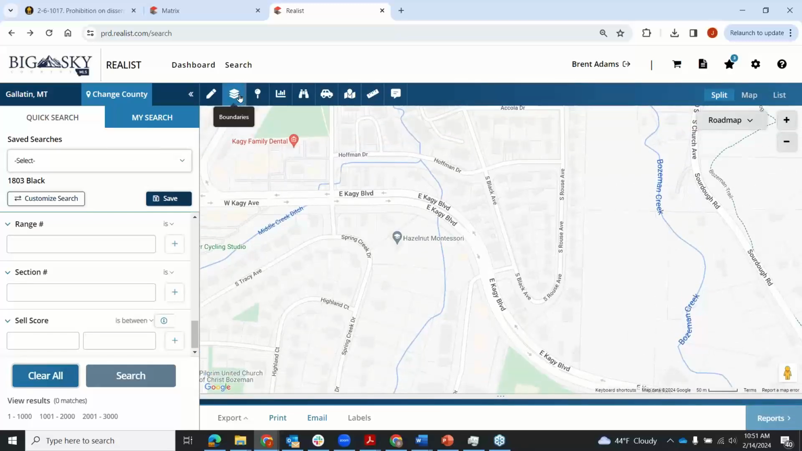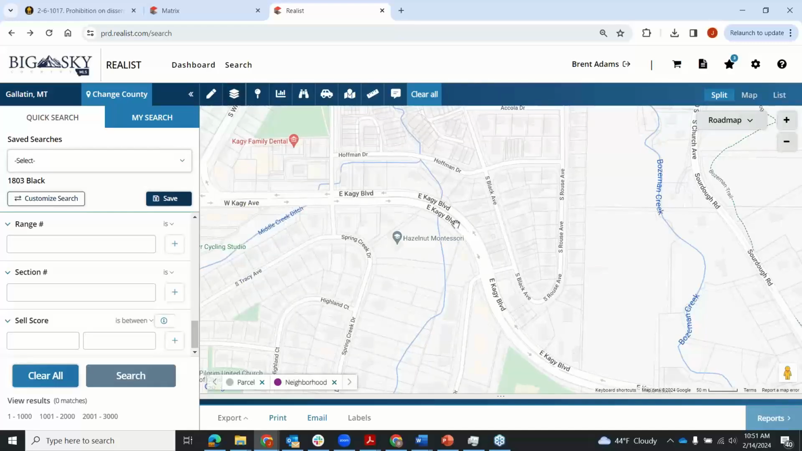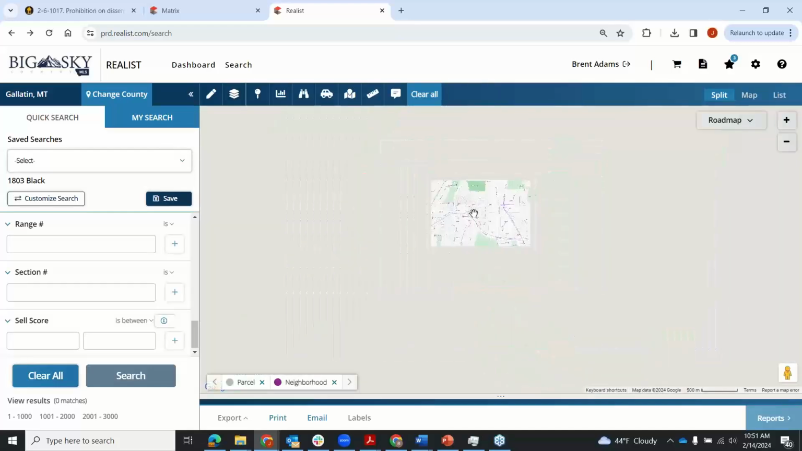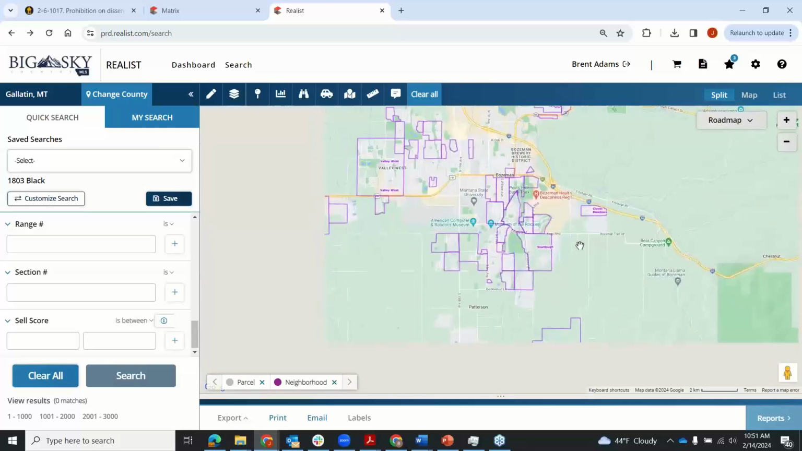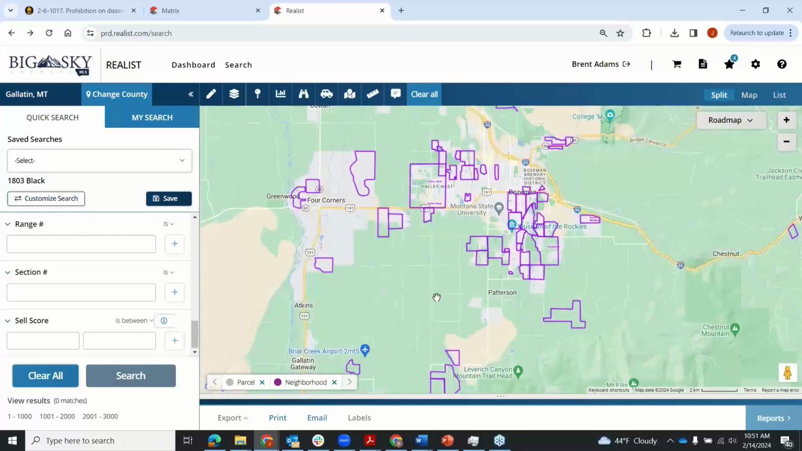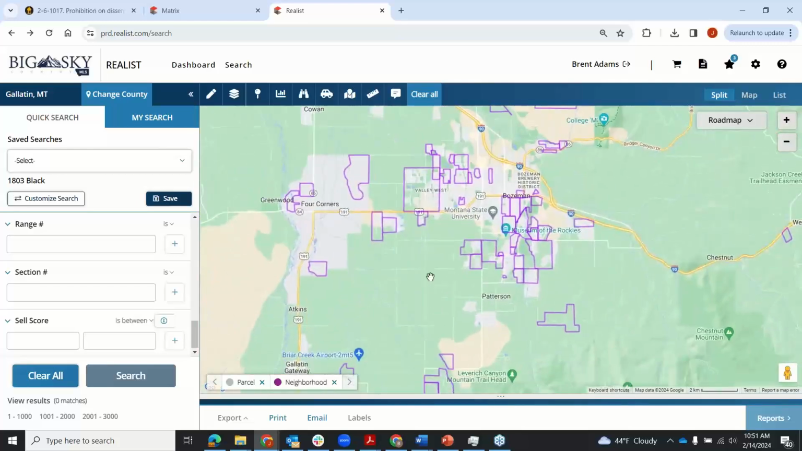But with that said, let's go through a couple other map tools. I showed you again the ability to draw shapes and find properties within them. Parcel lines, of course, you can turn on or off if you'd like. Neighborhood boundaries. So these are all the different boundaries I'm going to light up. Now, in your more highly populated urban areas, such as Bozeman, we're going to have a lot of these different neighborhoods. But as you get a little bit more rural, you're not going to see quite as many.